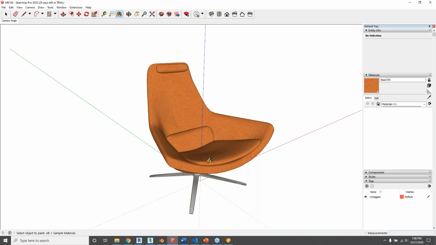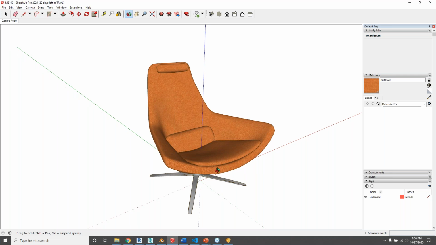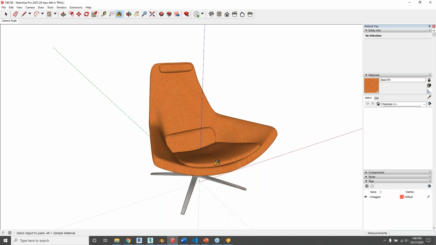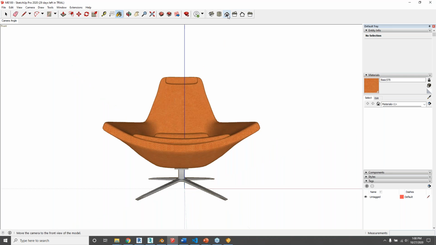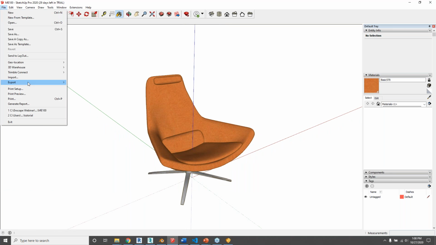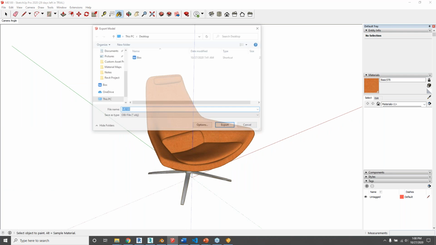Second, you want to make sure that the chair, or your piece, is actually facing the front, and it's not rotated 90 degrees. One way to do that in SketchUp is to click on the little house. I see that's the front side. I see the front of the chair, so we're good. So let's export this chair as a 3D model.